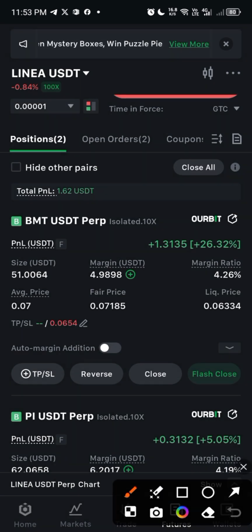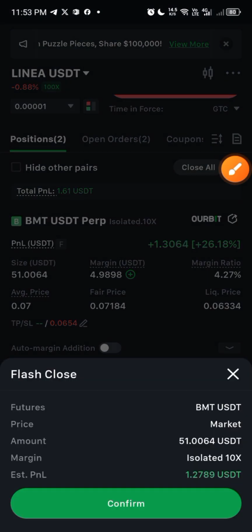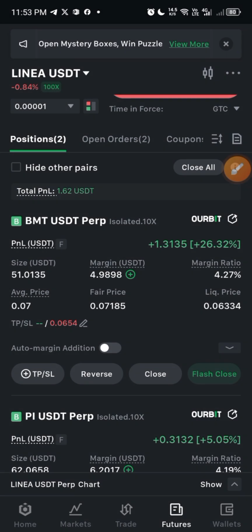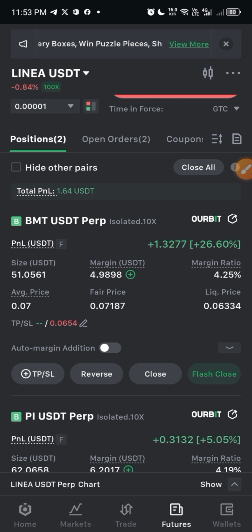You see this place that says flash close. So if I just click on flash close, it's going to just prompt me to confirm, and I'm out of the trade immediately. Now this one is helpful if it's a trade that is moving very fast and you see the candle pumping and you just want to close it without thinking twice. You close it with that.